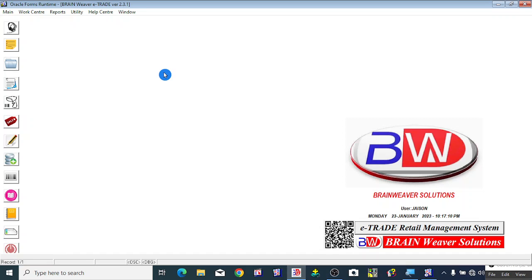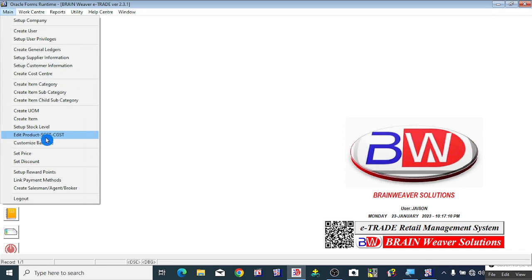In today's session, we will discuss how to create a ledger account in E-Trade Retail Management System. As we discussed in the previous sessions, all the settings or creations are grouped under the main menu. So from the main menu, select the Create General Ledger button.